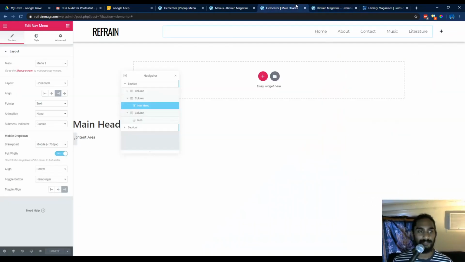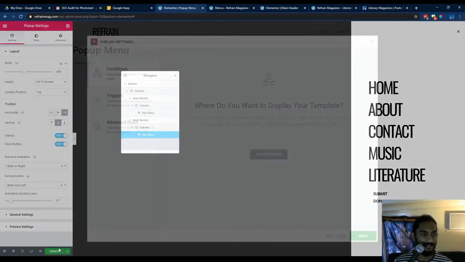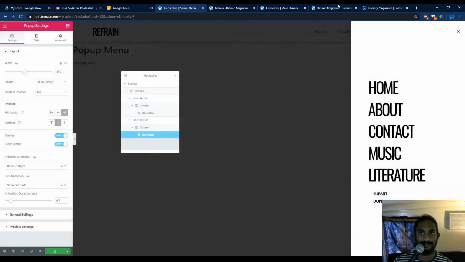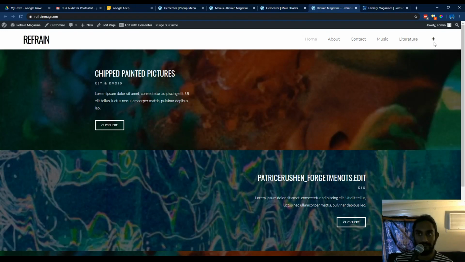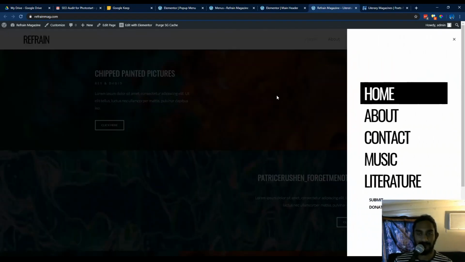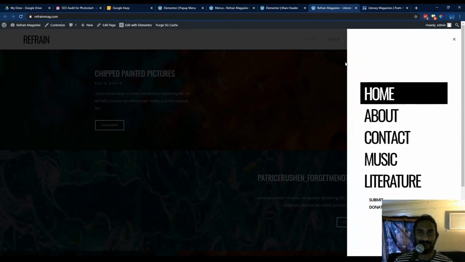So it's actually the opposite way. But y'all get what I'm talking about here. Slide in left, slide in right. Yep. That's exactly what we want.